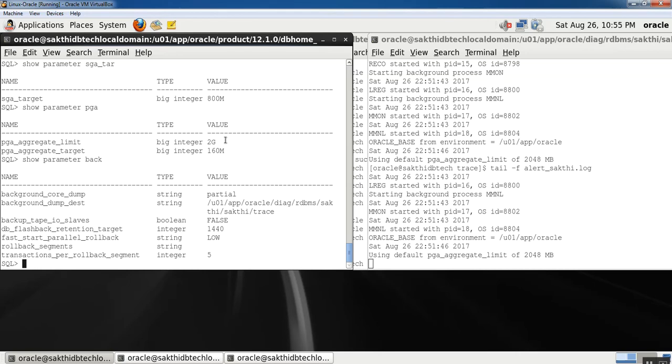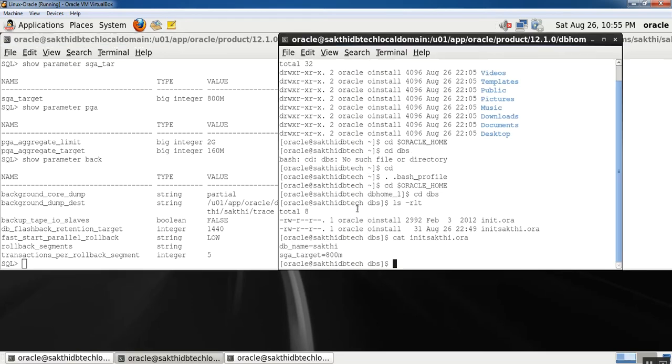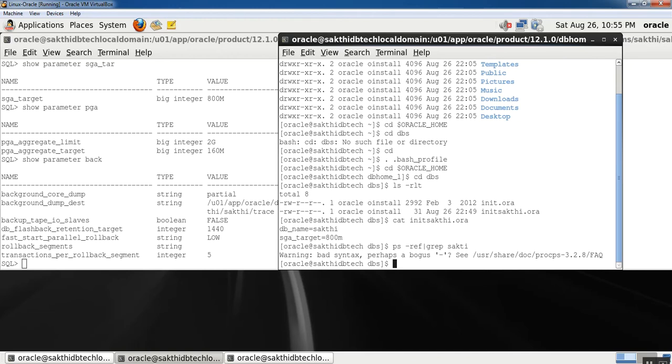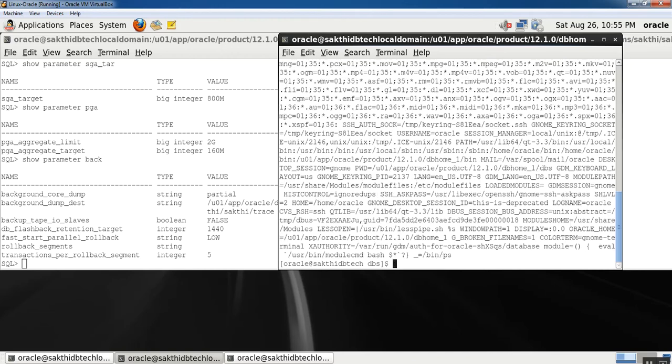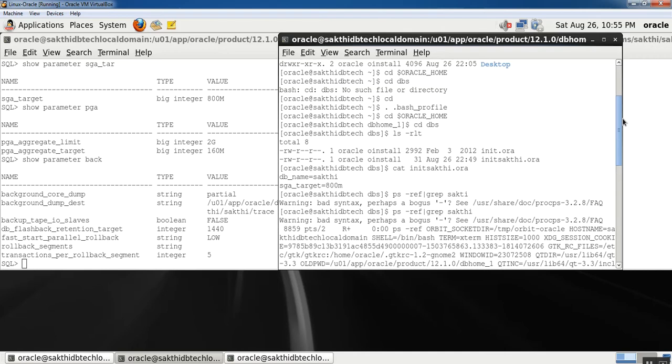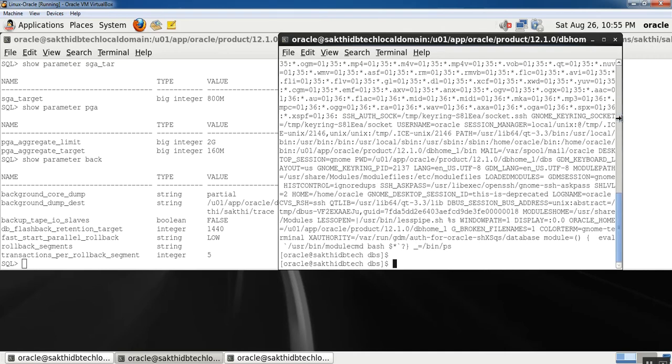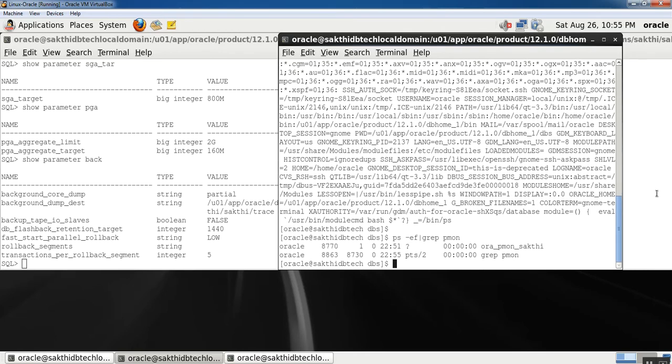My background processes are started, so you can see that information here. ps -ef | grep sakthi. You can see a lot of things, but it is better to use less or more, so I use that, not all.